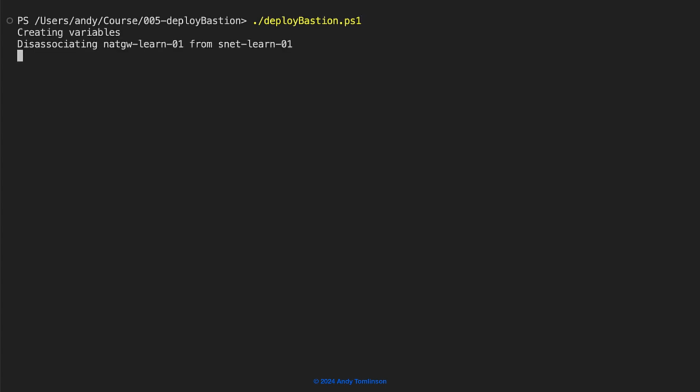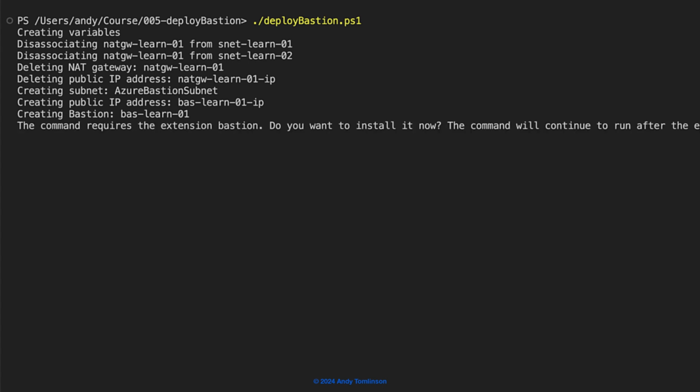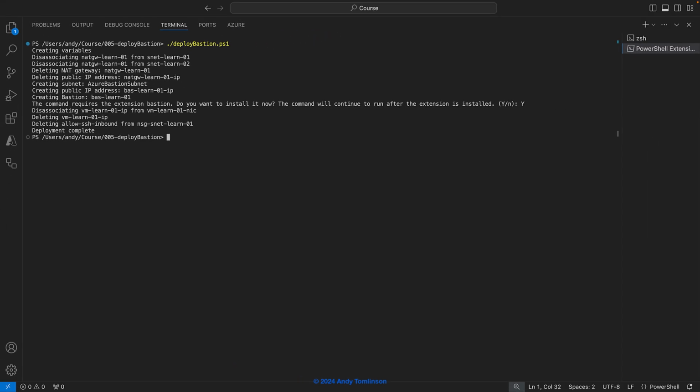During the script execution, you may be prompted to install an extension to deploy the Bastion. If so, simply enter Y for yes and hit return, and the script will continue to execute. Now our deployment is complete, let's change over to the Azure portal to review our resources.